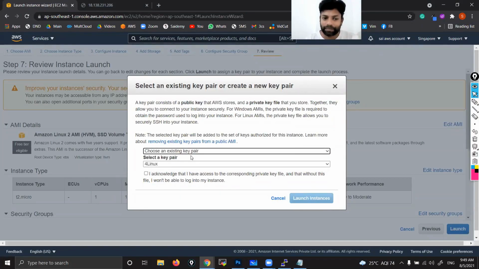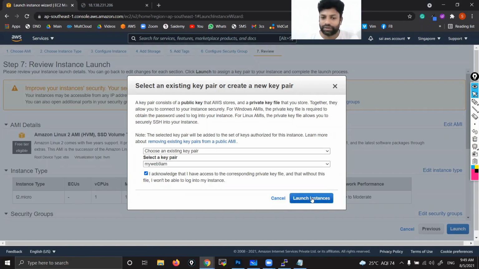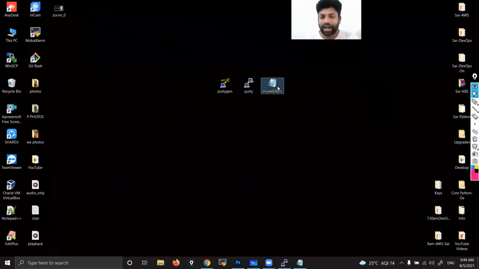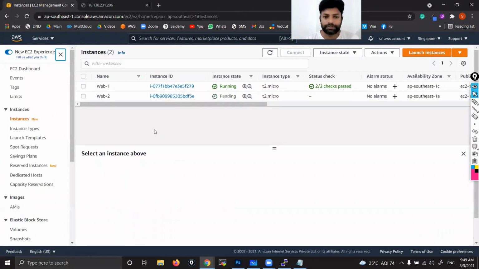Select an existing key pair. See here, our key pair is my web 9. Select that existing one, acknowledge and launch. That means by using this PPK file, I can log into the second Linux machine also, because both have the same PEM key that we already converted to PPK. By using that PPK file, you can log into these two machines. So every time you need not generate new security groups or new key pairs. We can use one and attach it to any number of instances.